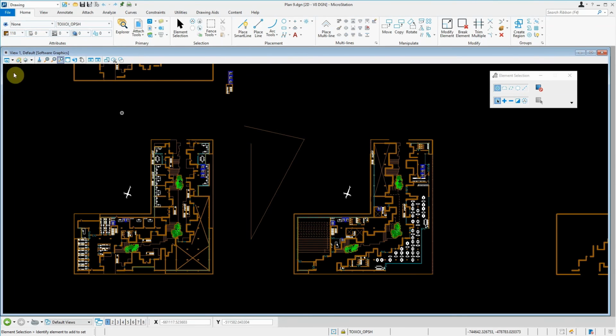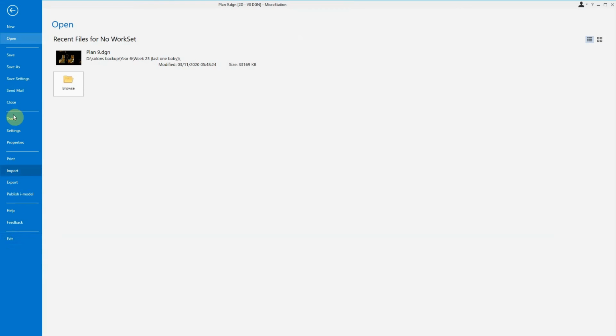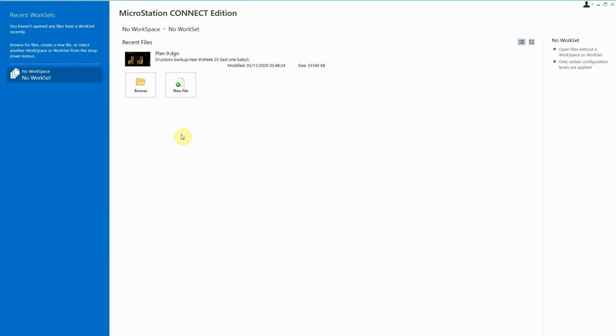So if I was to use file exit, it will just exit the software. While with file close, it enables us to essentially just close the existing file and allows us to open a new file. So the first step in Microstation is to create a new file. So how do we do that? Well, you have to press, obviously, new file.